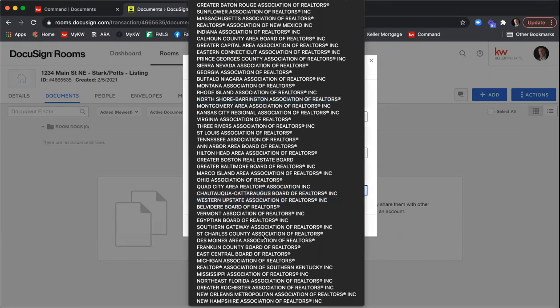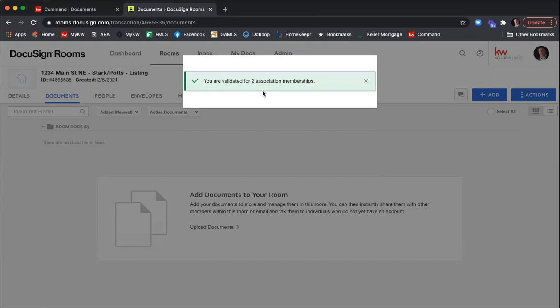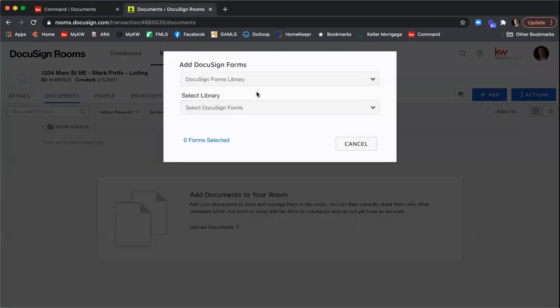So I'm just going to scroll all the way to the bottom, and then Georgia Association of Realtors is kind of up here towards the top. Select that, and then click validate. It's going to let me know that I've validated my 2 association memberships, my National Association and my Georgia Association.